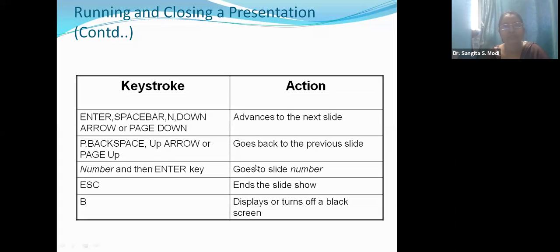The control will be transferred to that particular slide. Escape button: if you want to end the slideshow, at that time you just have to press the escape button.